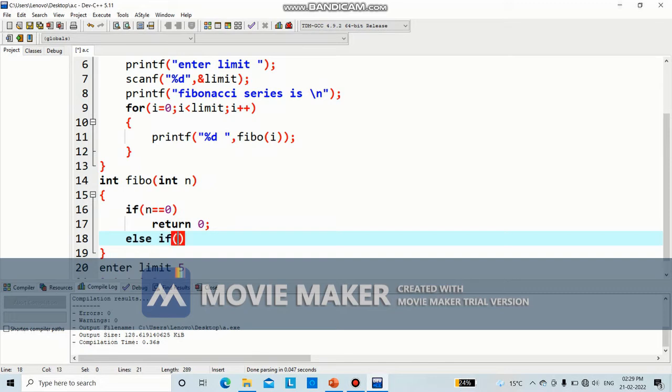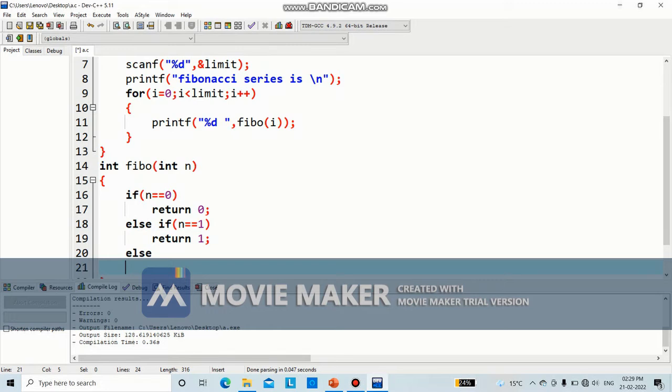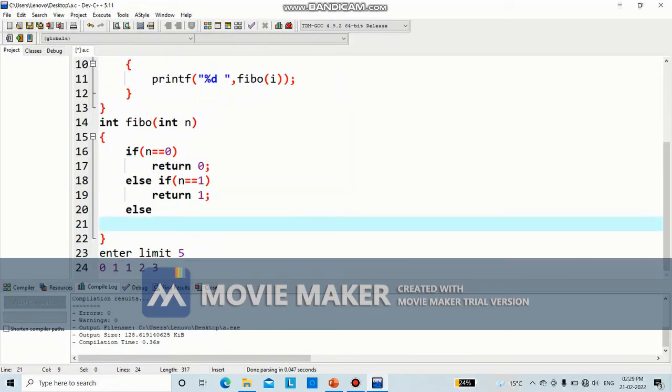Then else if n is equal to 1, that is the second number, then what? This is permanent, right? So return 1. Then else, from the next numbers we are going to add the previous two numbers, right? So I'll be writing return, calling the function again, Fibo of n minus 1 plus Fibo of n minus 2. That's it. I can give one bracket here and another bracket here.